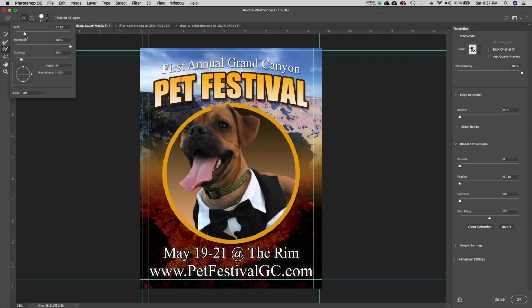But in this case, I'm going to change the size. And you'll see, as I paint over, his little head pops back into place. That looks good. Just make sure I've gotten it all. Now, anything on this layer inside this mask would appear.